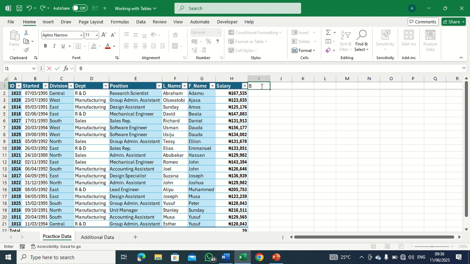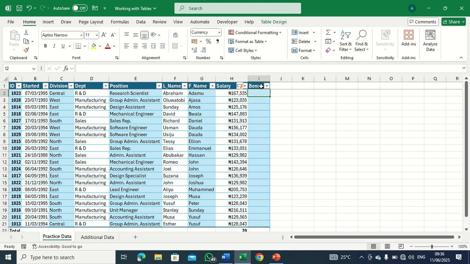Let me write bonus. Click on enter. You can see Excel has now automatically adjusted, right? It automatically adjusts and expands the table just to fit in that bonus column. Let's say we want to give 50% of what each employee is earning. Equal to their salary multiplied by, let's say, 0.5, and click on enter.